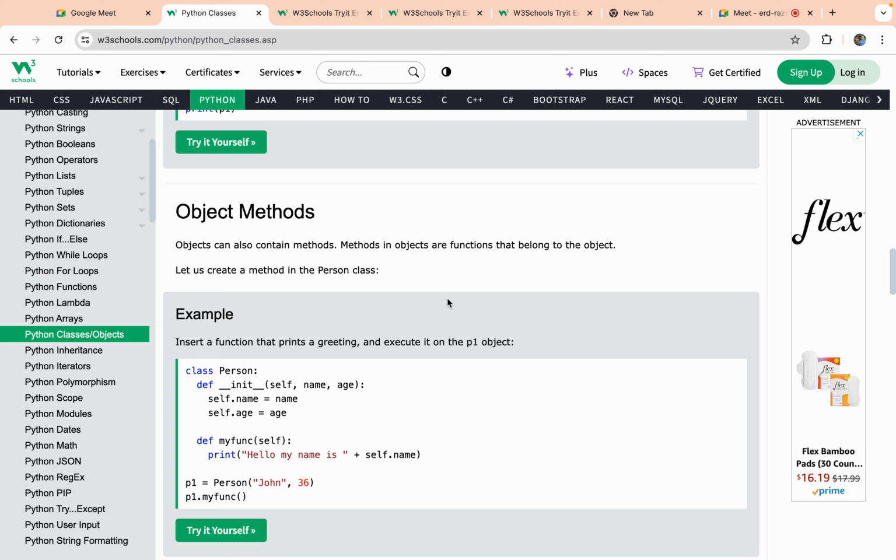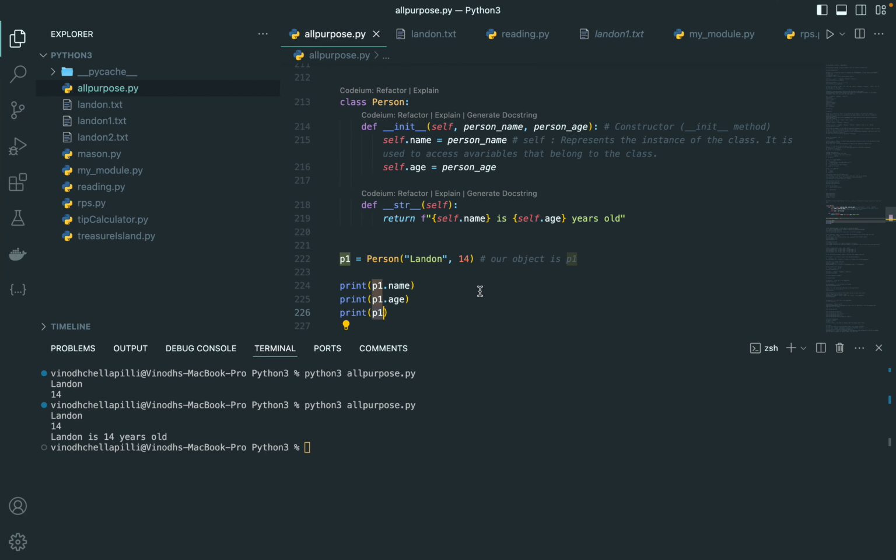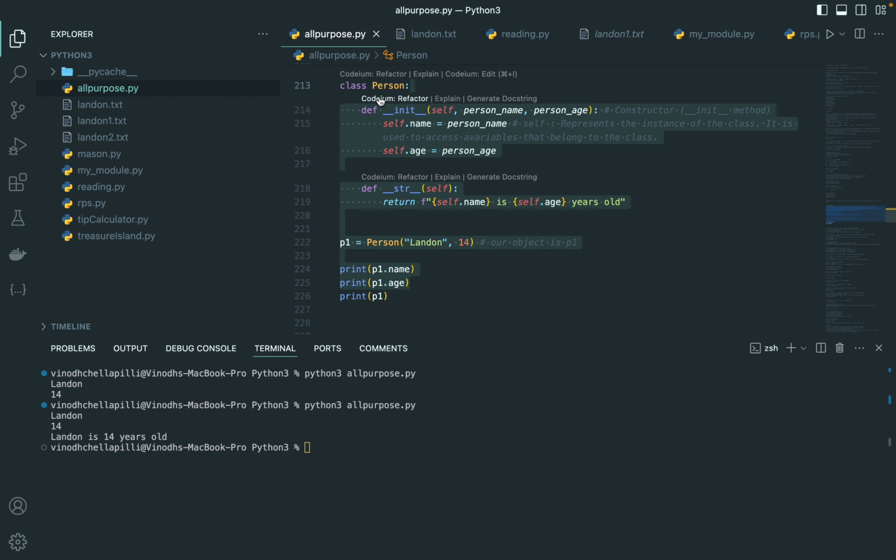Let's create a method. First, let's create a method in the Person class. So I'm going to comment this one out.